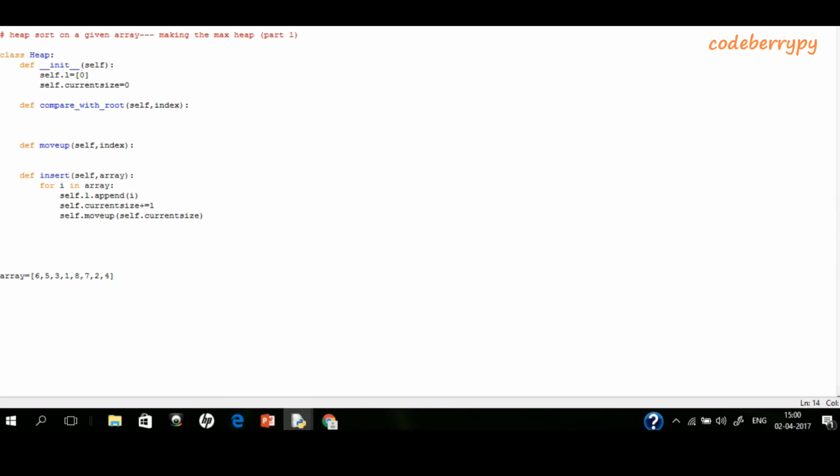Inside this compare with root function, first it's going to calculate the root of the index, that is index /2. So / denotes that it's going to compute the absolute value of this division. For example, 4 divided by 2 gives 2, and 5 divided by 2 should have given 2.5, but since this is an absolute division, it will be 2. So 5 divided by 2 will be 2, and 4 divided by 2 will also be 2. Therefore, for index 4, its root will be 2, and for index 5, its root will again be 2.